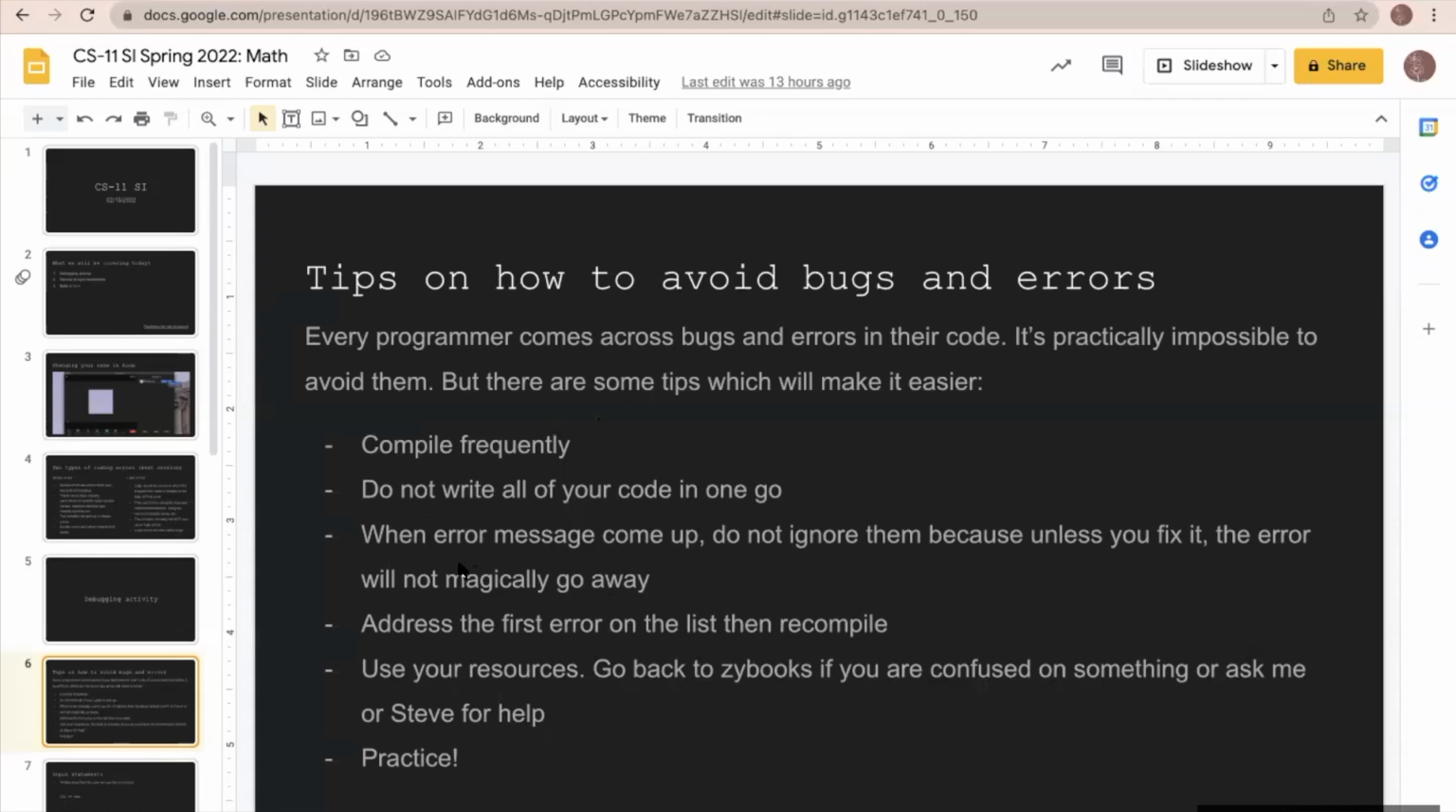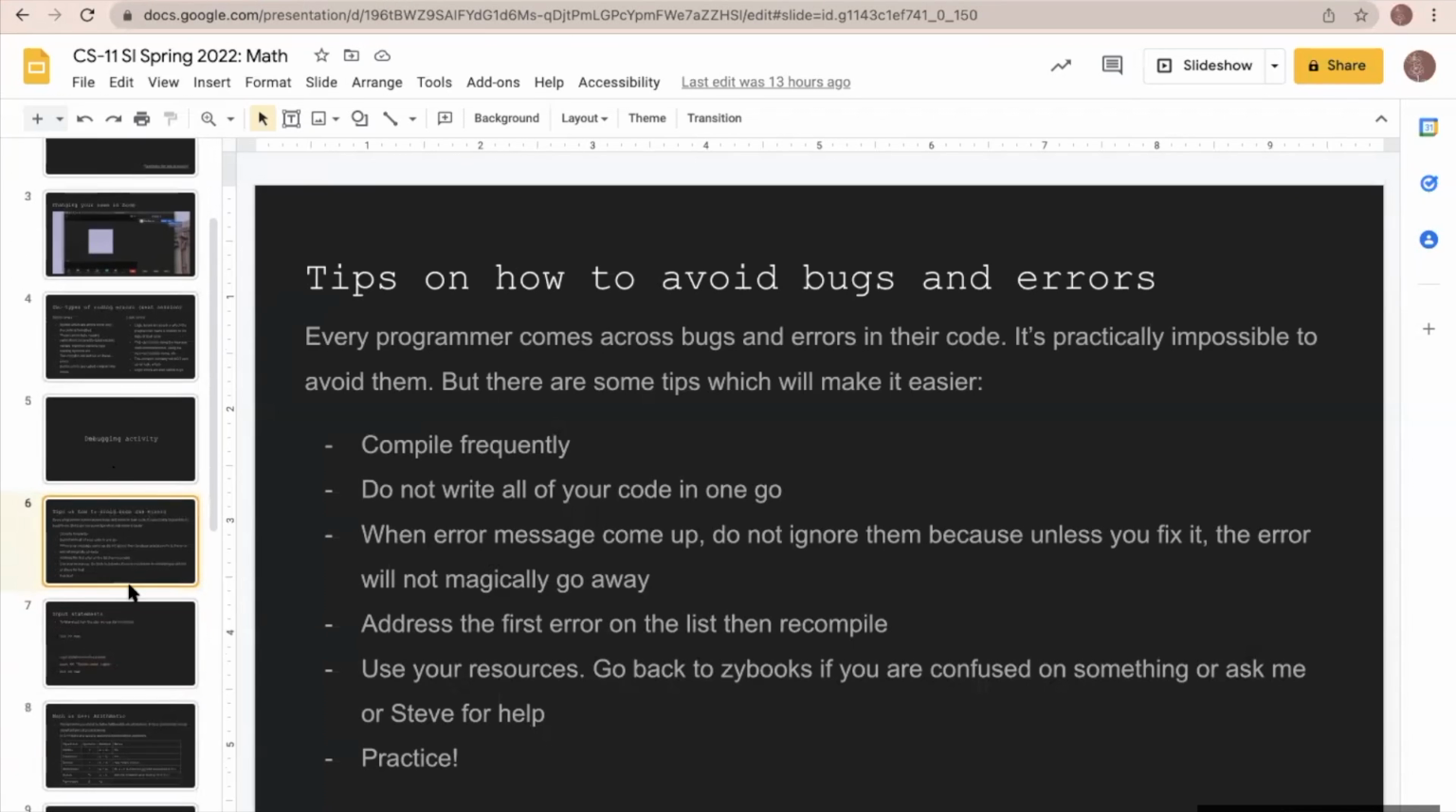When an error message does come up when you are compiling your code, you're going to have to address it because it's not going to magically go away. And go back to your resources. So you can always contact me through Discord or email if you're having a bug that you can't figure out. I know Steve has office hours, and your textbook Zybooks is also a good resource when you get better acquainted with that. It's going to help you out on the exact definitions of some things. And as always, practice. Practice is what's going to get you good at programming.